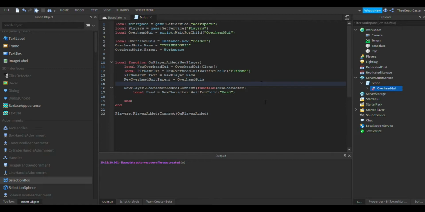Right before the character added, so that it creates all this beforehand. And then when we go here, we can just do new overhead GUI dot adornee is set to the player's head. Fairly simple, am I right? Now, you might be wondering, what if the player rejoins the server? It's going to create a whole new one. Well, that's quite a simple fix.